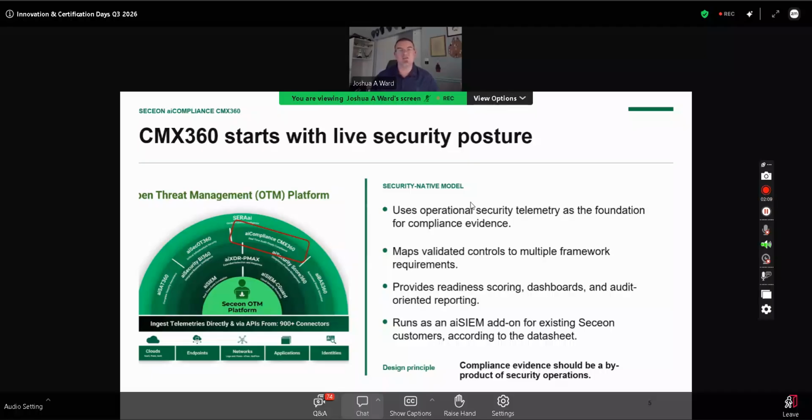And then the final layer is that visibility. CMX 360 is designed to expose compliance posture through readiness dashboards, controlled status reporting, framework mapping views, audit-oriented evidence reports, compliance summaries. The objective is to provide stakeholders with a current view of compliance posture while maintaining traceability back to that underlying operational evidence that it is continuously collecting through automation. This enables organizations to move from periodic compliance exercises toward a continuous model of assurance for all regulatory bodies.